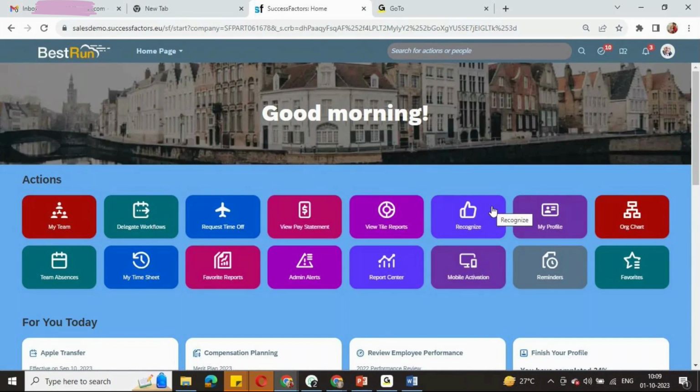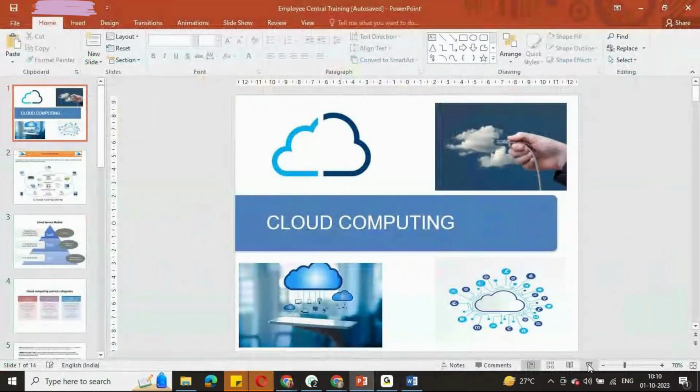Can anybody tell me what cloud computing is? What is your understanding of cloud computing? How different is SuccessFactors from other products like SAP or Oracle or any other product? Any answers? No? You don't know what cloud computing is? Okay, so let me show you. Can you all see my screen?